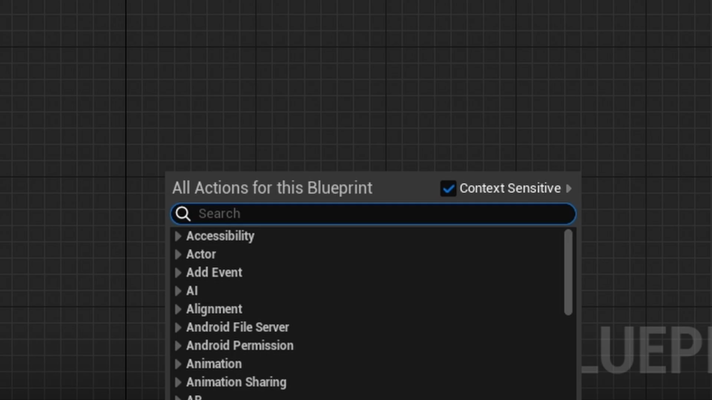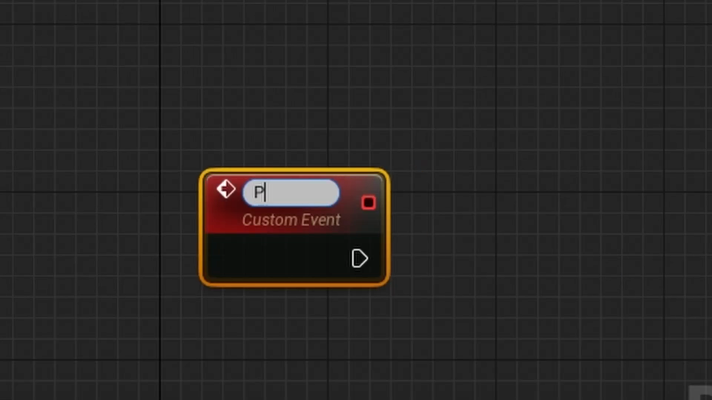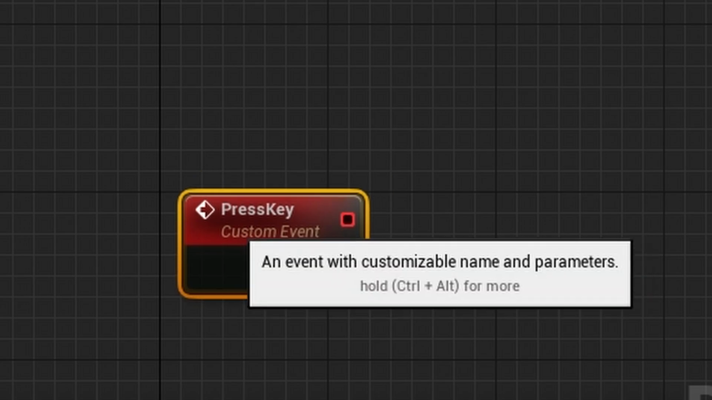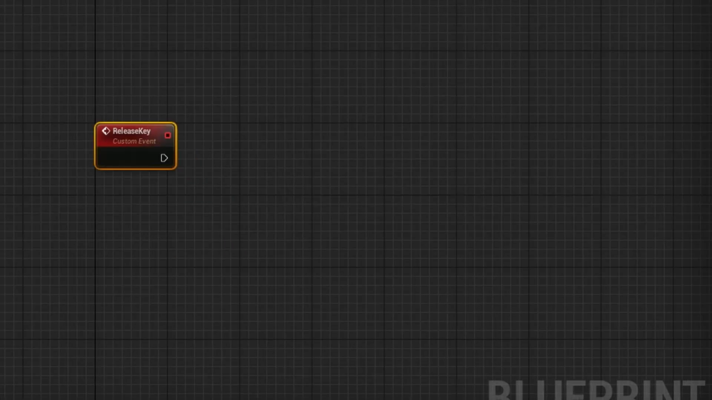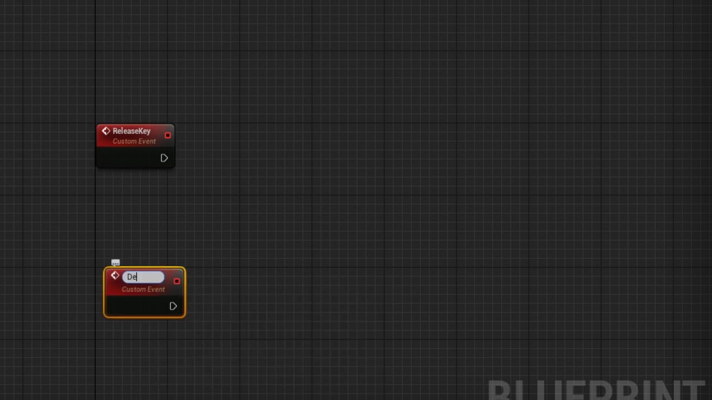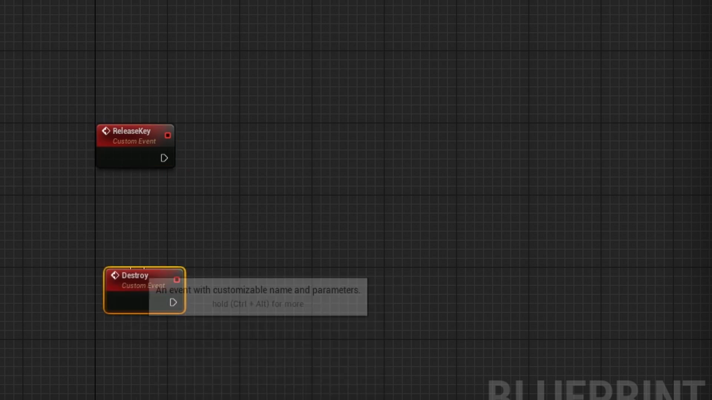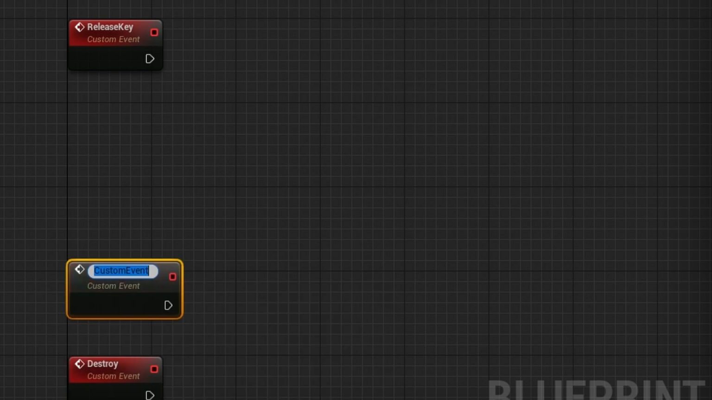Right click and add a custom event. Call this event press key. We also need another event called release key. Add another event called destroy for when we complete or fail the mini game. Another event called on failed.